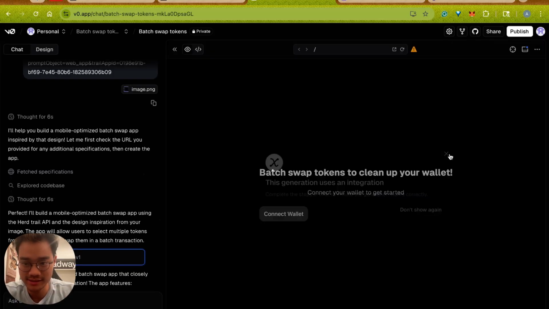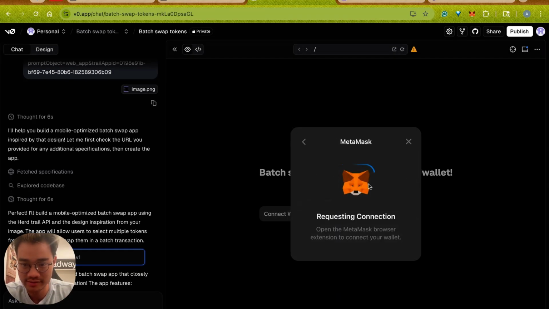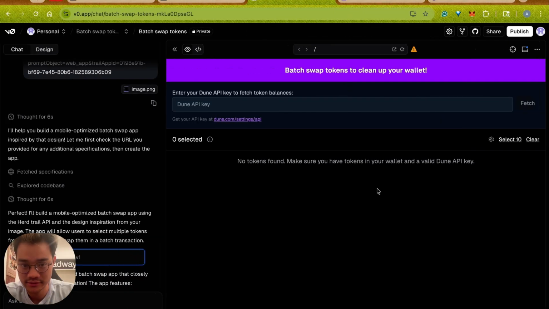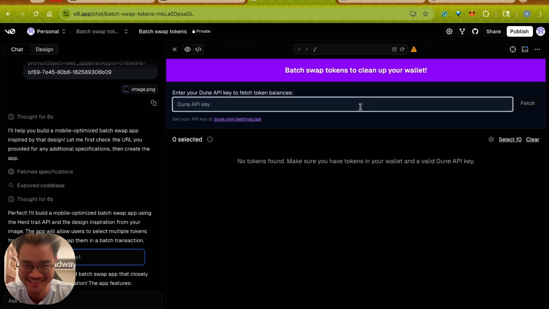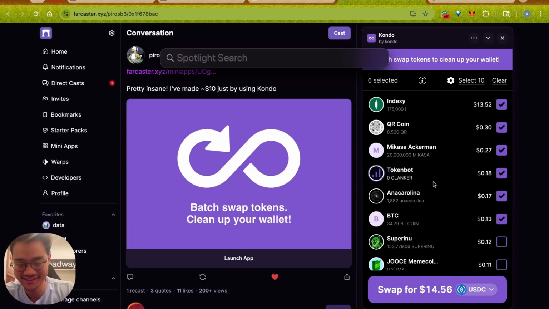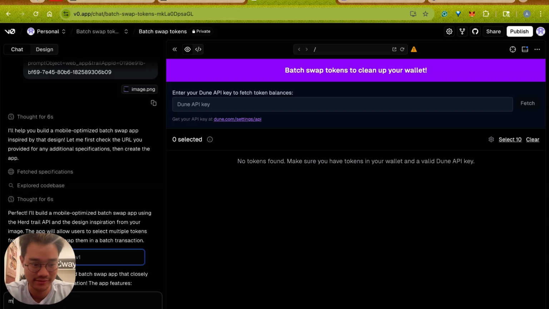Cool. It says it's been built. Let's see. I can connect my wallet just to test it out. And it says enter my Dune API key. Okay, so I don't think it really listened to the UI design here. I'm going to say make sure to match this. Or actually, maybe it did.